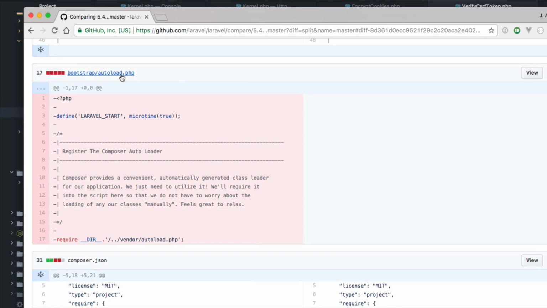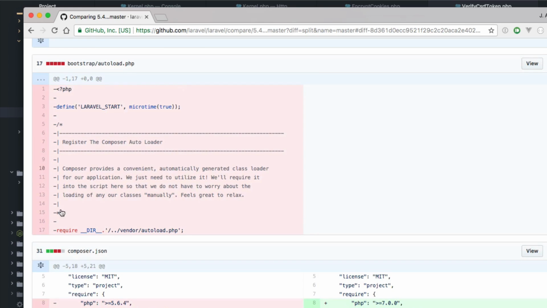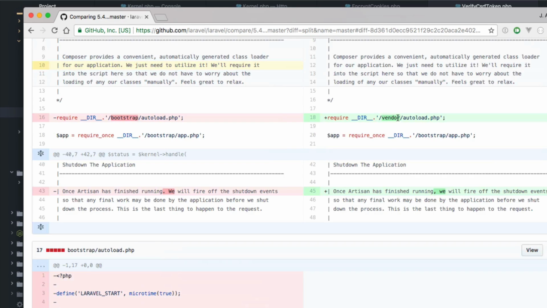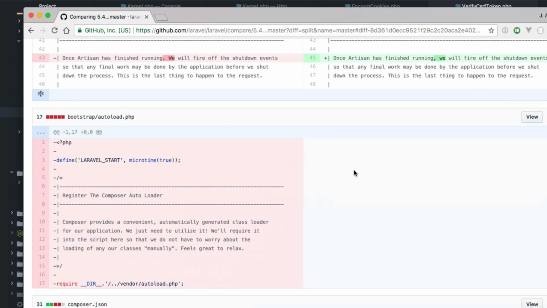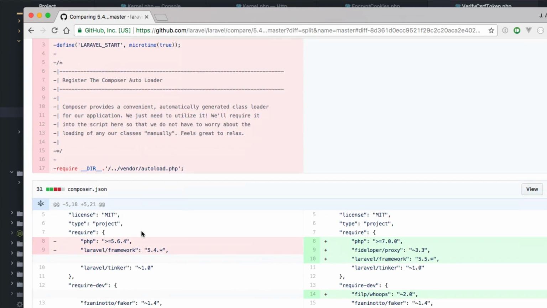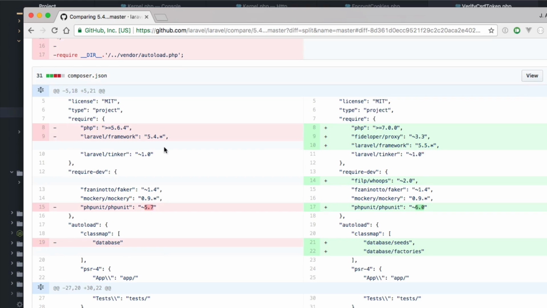Okay, bootstrap autoload. It looks like, oh yeah, they completely removed it because they pulled both of these into here. So that's what I suspected. They decided this bootstrap autoload file is not important. Okay, great. So we don't need to worry about that either.